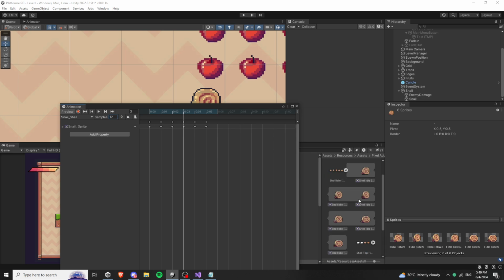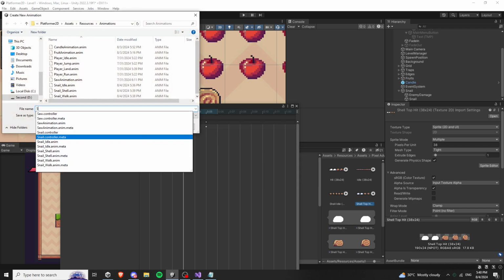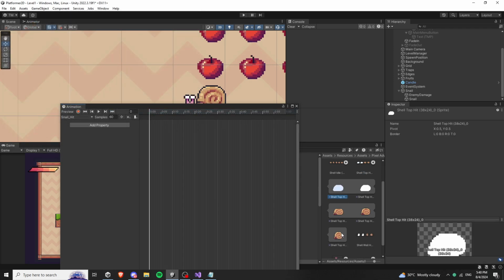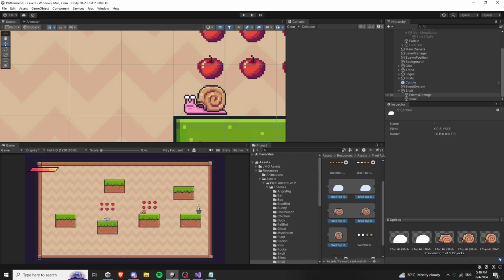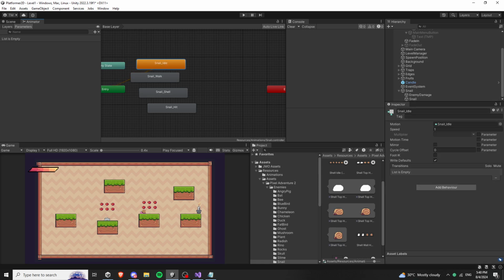And now we need a hit animation. Snail hit. Grab all the sprites, drag and drop. 12 frames. This can be faster because it's a hit animation. Seems to work. Now that we have all the animations, let's think about the transitions. We have the idle, the walk, the shell, and the hit animation.